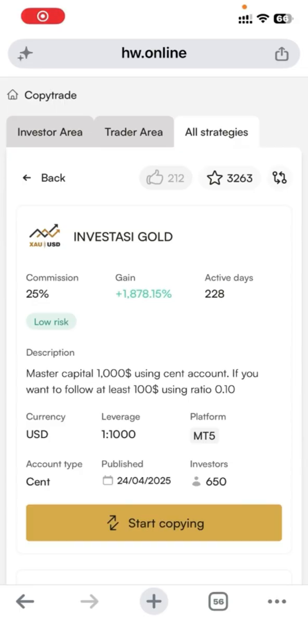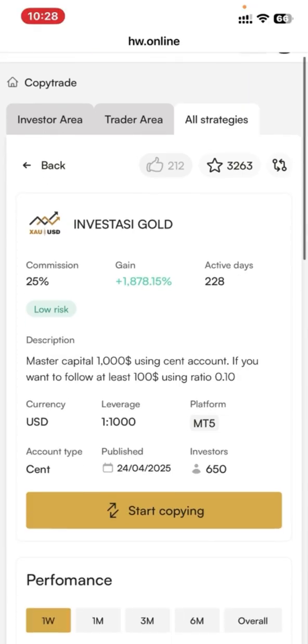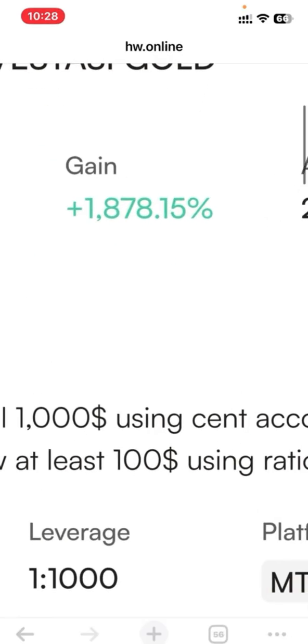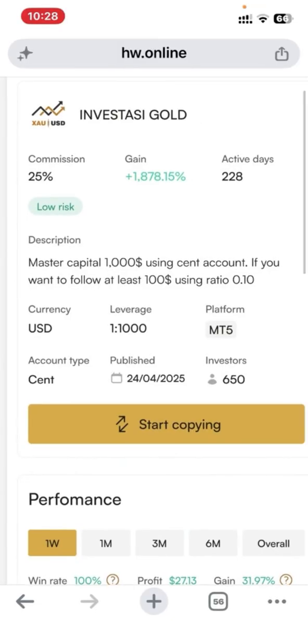So here is one of the traders that have been on this copy trading platform for a very, very long while. He has been active for over 7 months. Investor C Gold has made a total gain of 1,878.15%. He has been active for 228 days, which is approximately 7 months. He's a low risk trader. Master capital $1,000 using cent accounts.